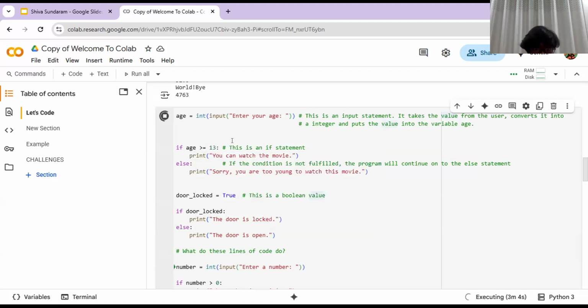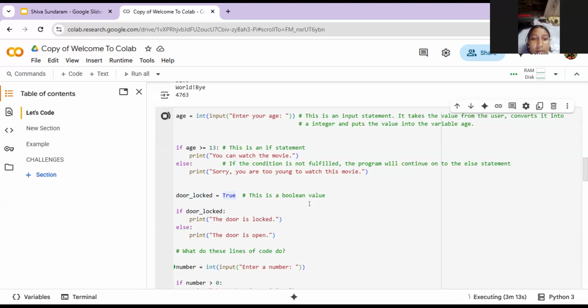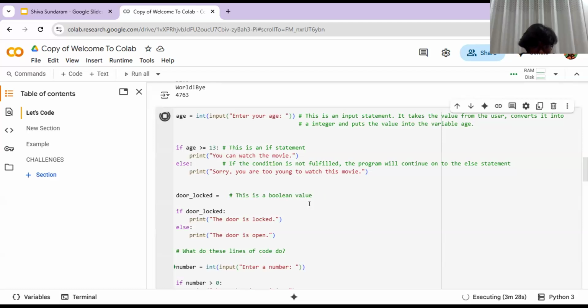Now let's look at the next one. Remember I said a Boolean value when we were talking about data types? That's the true or false value. It's like a yes or a no. Only two options. A door can be locked or it can be unlocked. There's no other option, right? So that's when we use a Boolean. We say false or we say true. Basically, true is the yes and false is the no.